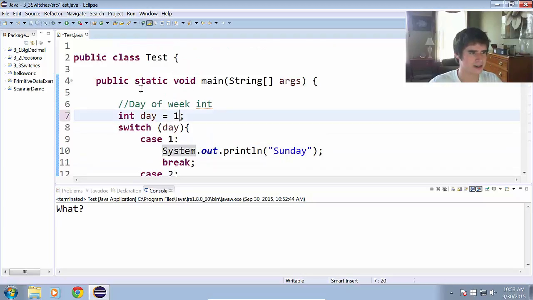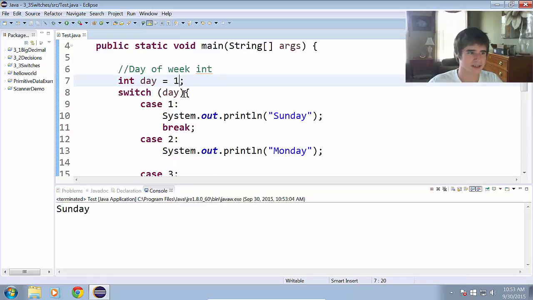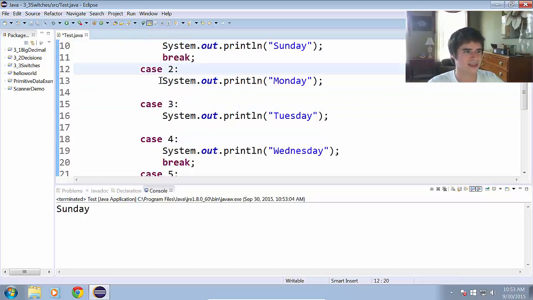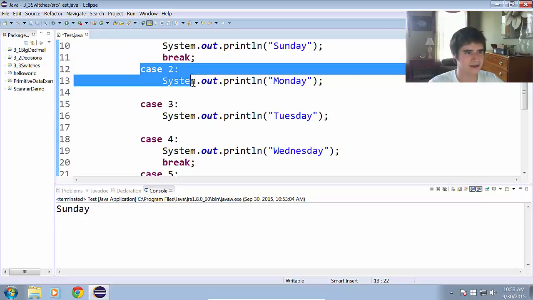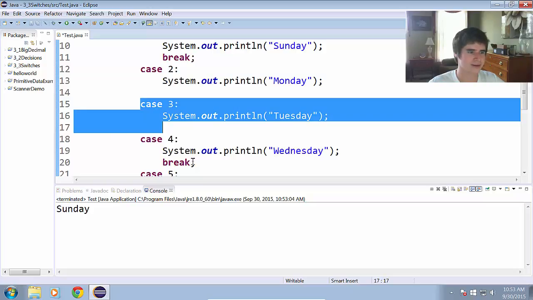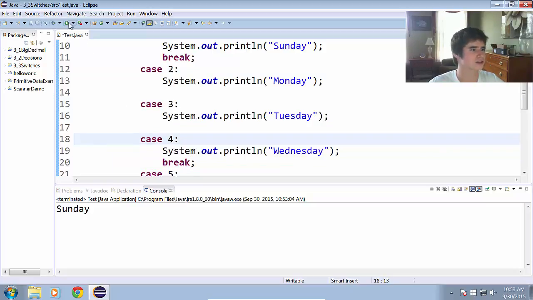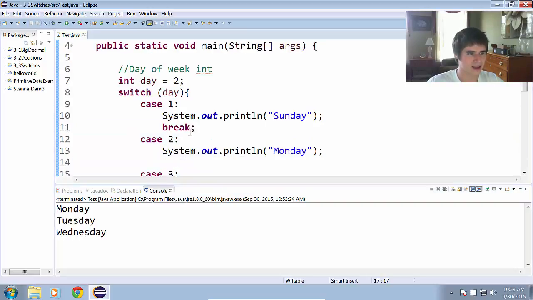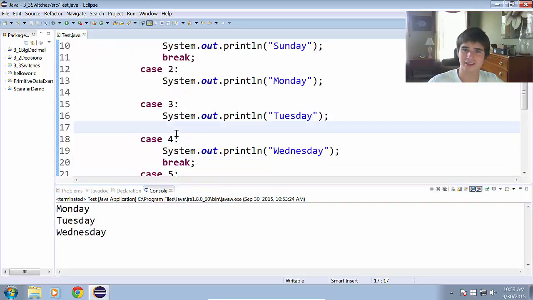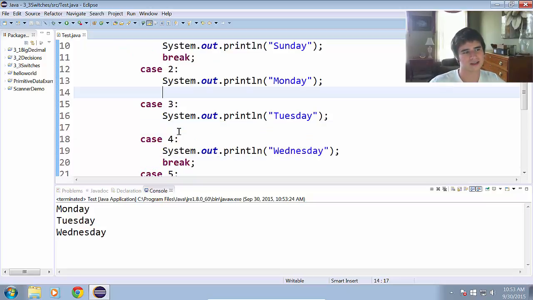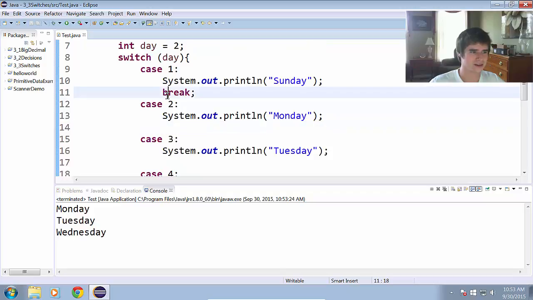So now when I go in and I do case 1, we can see that it prints out Sunday like we would expect it to. Now when I go to case 2, let's see what happens without that break in there. So case 2 is here. We don't have a break, and we also don't have a break after case 3. So the next break is actually down here in case 4. Let's run that. And it prints out Monday, Tuesday, Wednesday. And what's happening here is the code is falling through. So that's the term we use when switches don't have break statements in them like they are supposed to.